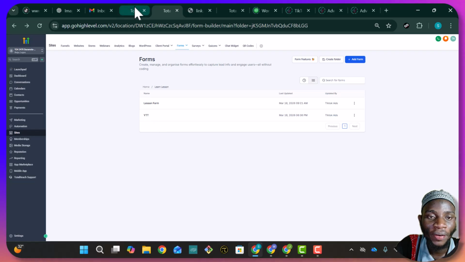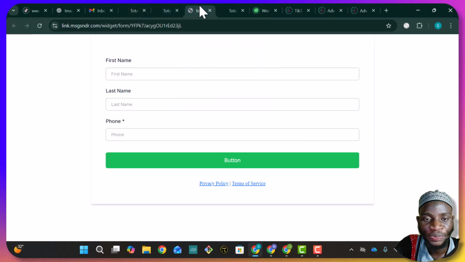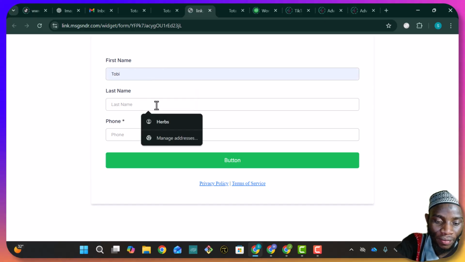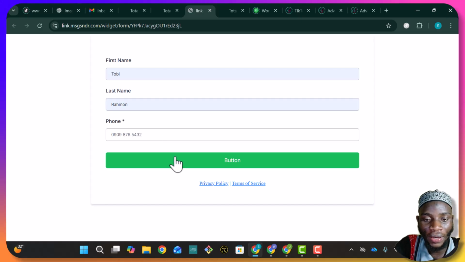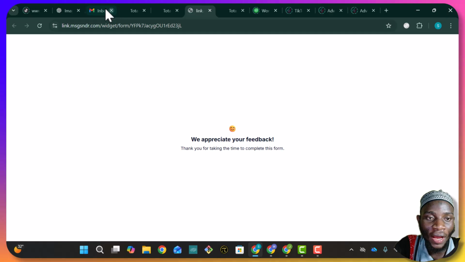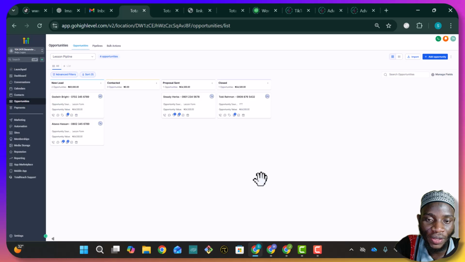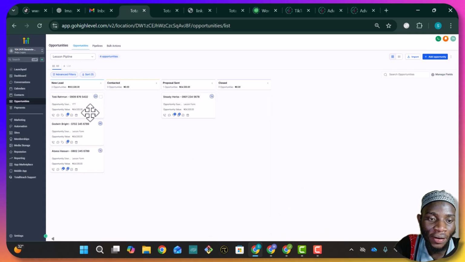So now let's try to move it to the last stage and fill in the same details for Rahman. So let's fill in the same details, 090987542, and then submit, and let's look at what happened. The magic happens here. It's going to move this back to new lead and retain whoever was assigned to it initially. Good, as you can see.